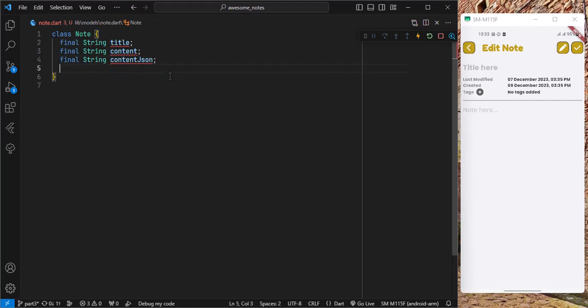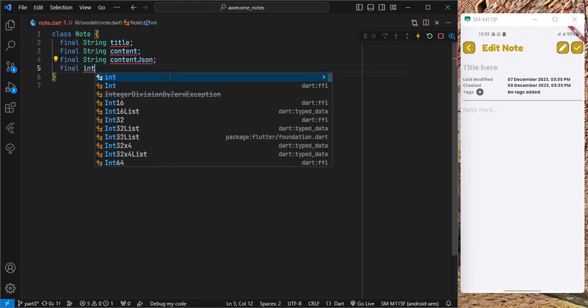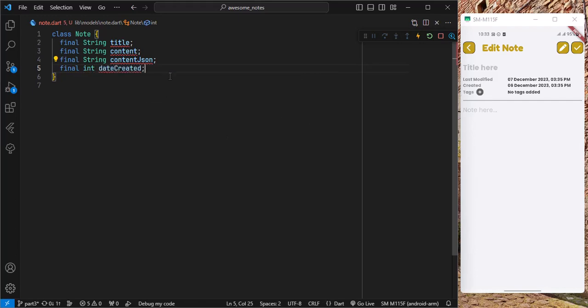And another thing that I want to store is the date created and date modified. So I'll say final, and I will store the date in integer format, and that is going to be final int dateCreated and final int dateModified. And the final thing that I want to store is the tags, and that is going to be a list of string, and we will call it tags.